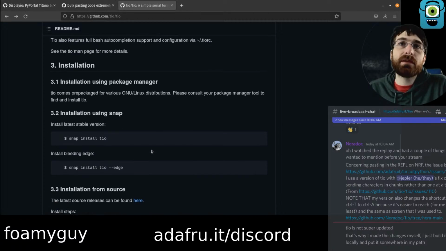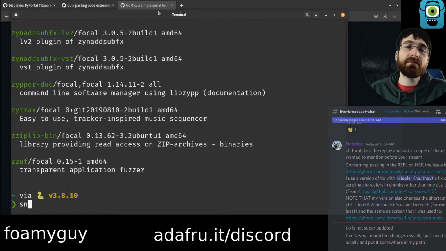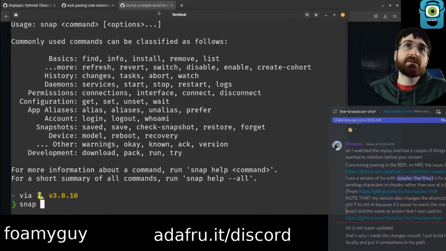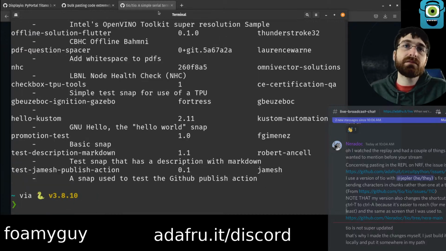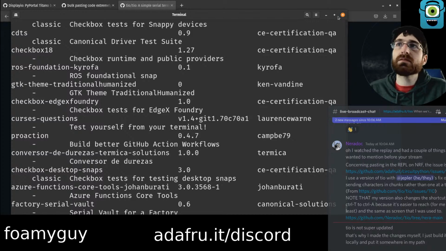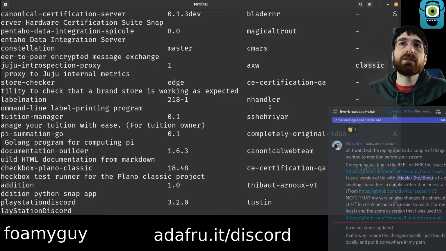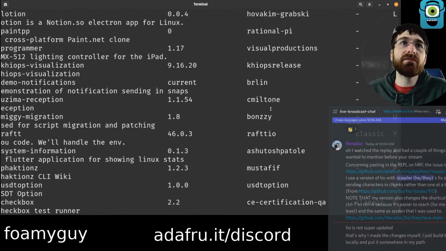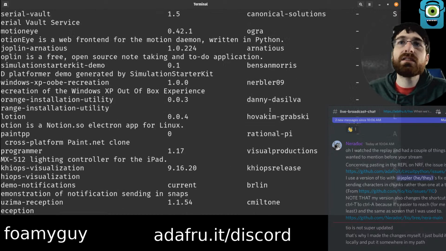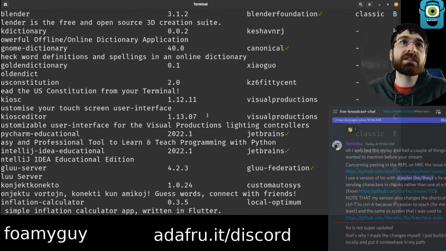snap install. Is there a snap search? Can you snap? Well, I don't even know. Do I have snap? Search. Can't read this. I have no idea. Is this a help screen or are these things it found? I have no idea what this is. The formatting is so wonky. It's probably because my text is so big.